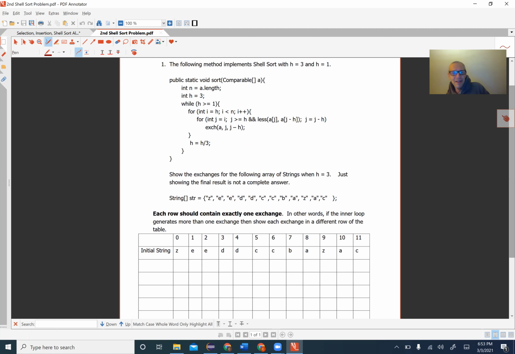Okay, so we're going to do a few rows of this. There's our original array, and all the strings have one character in it, like Z, E, E. You should be seeing a document, and a string array with 12 values in it: Z, E, E, D, D, C, C, and so forth. We're going to sort using Shellsort, and we're not going to do all the steps right now, just maybe the first 4 or 5.